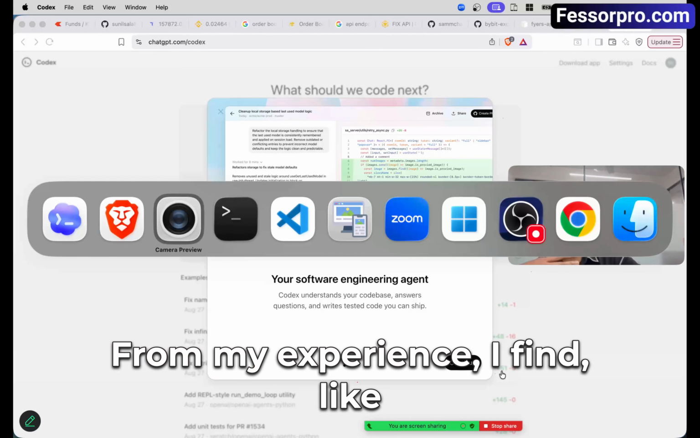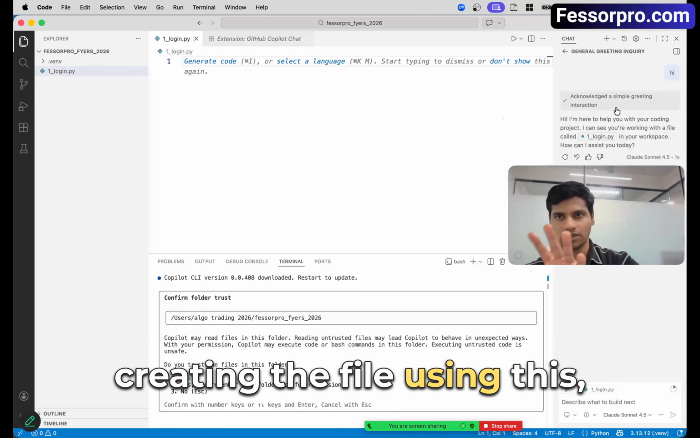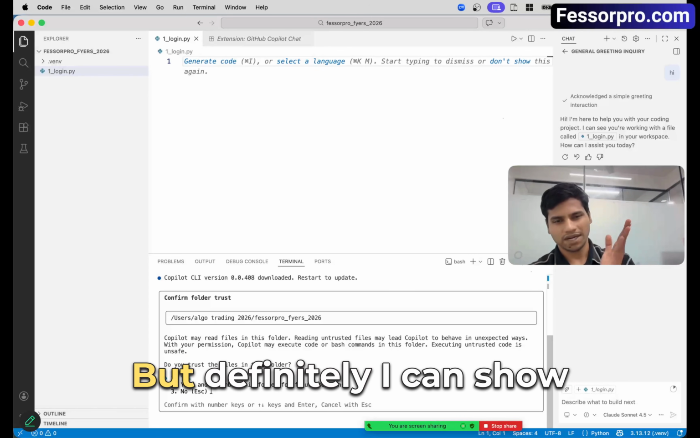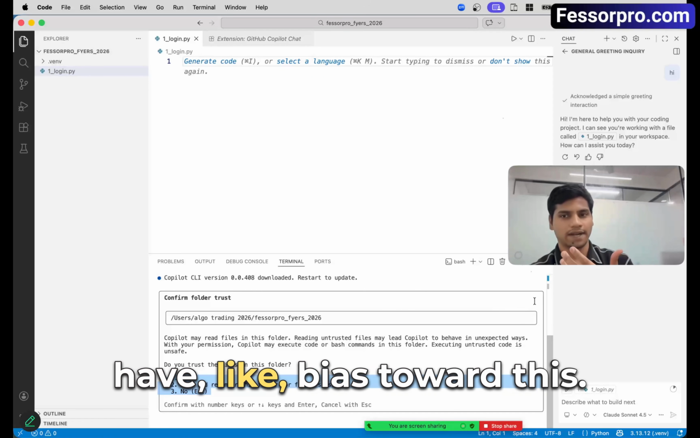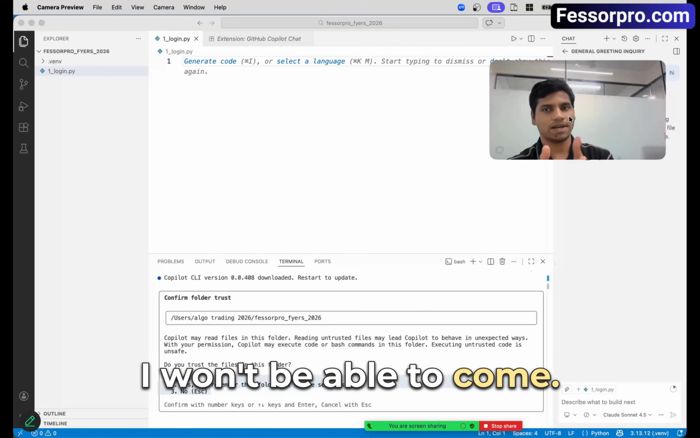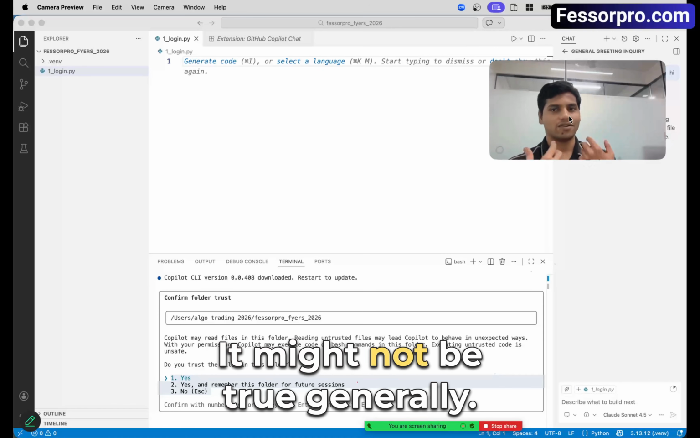From my experience, I find creating the file using this extension works the best for me. But definitely I can show you how this works. This is also good, but I have a bias toward this. If I'm saying something is better than the other, it's my personal bias. It might not be true generally.